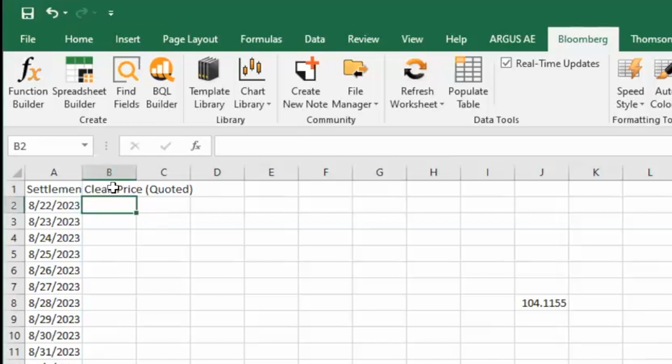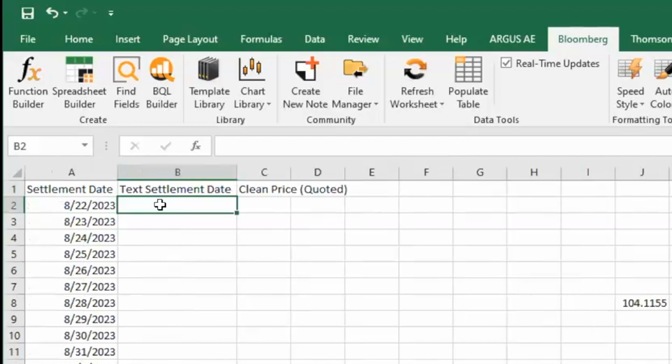First up, I'm going to move this clean price quoted over to the side because I'm going to need to have a text formatted settlement date. And Excel has a wide range of equations and functions you can use. The one I'm going to be using here is where you just type in equals TEXT, open parentheses, and now you can see we need a value that we're entering, right? So my value is going to be the settlement date, comma, and then we need the text format.